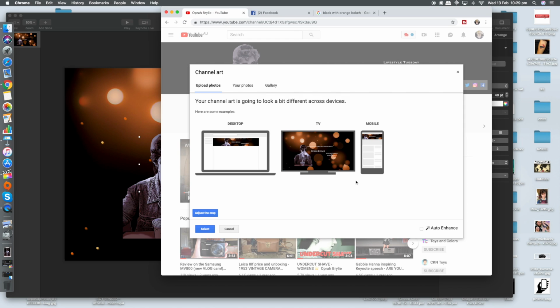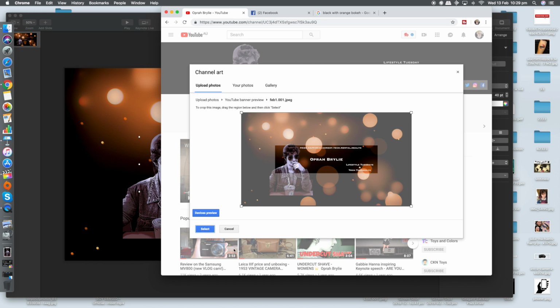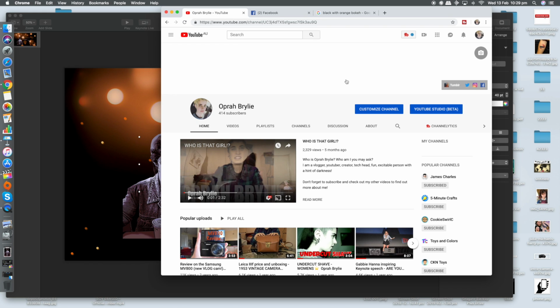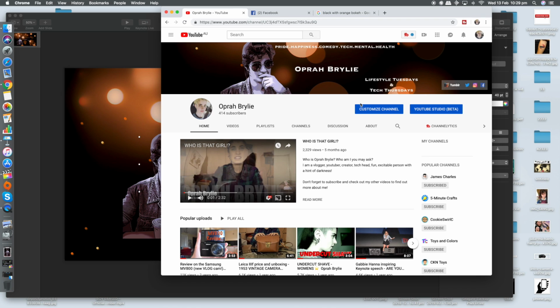Now everything is showing in the crops, so I am happy with that, and I've just clicked apply, and now that is my new banner all done and completed. The other thing that I would suggest is going onto your mobile and going onto your own YouTube page and making sure that the crop sits correct.